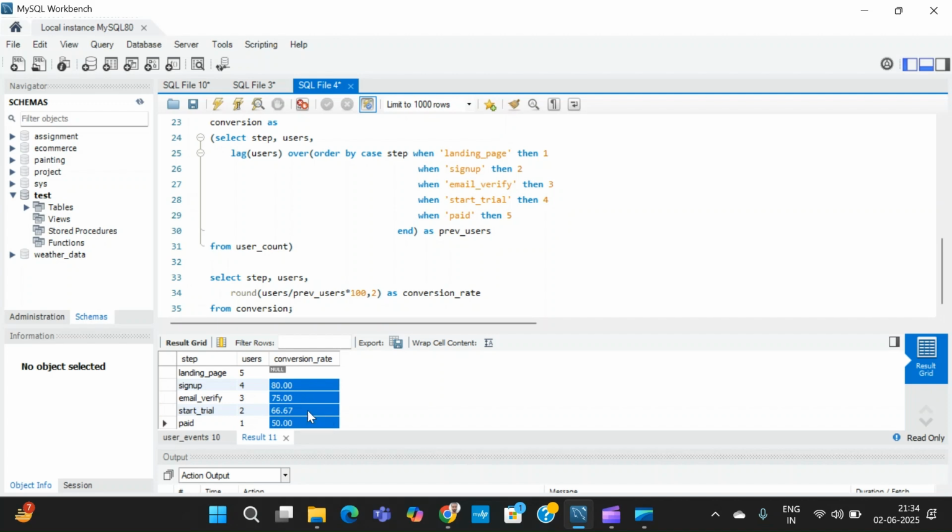Some people also prefer to check the conversion according to the first page. What we did here measures the conversion from the previous step, but they also want to know that if 3 users have done email verification, what is the conversion rate according to the first page. It is your task to write that query in the comments, how you will find the conversion rate according to just the first page for every step. Okay, and this is how funnel analysis is done.